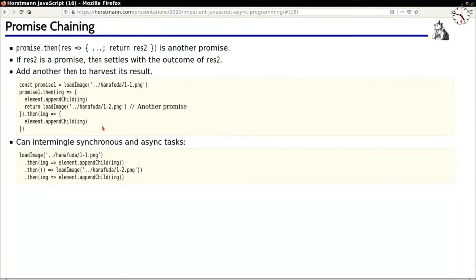Now, normally, I would not write it in this form. I would write it in this step-by-step fashion, because it's easier to read. I'd say, okay, the first promise is made. When it's done, then I want to append the child.